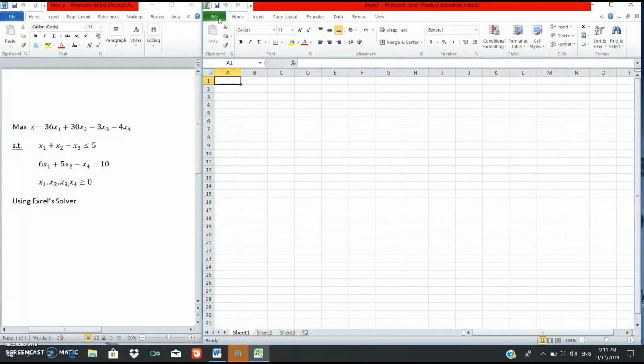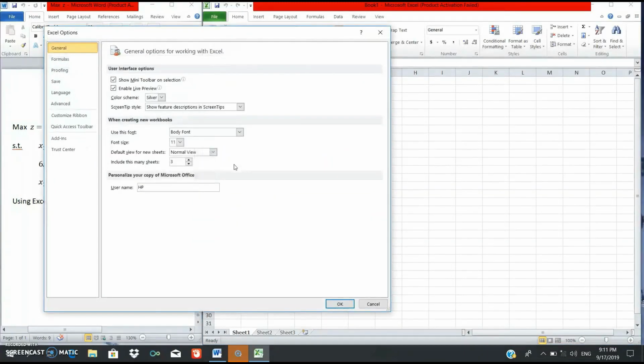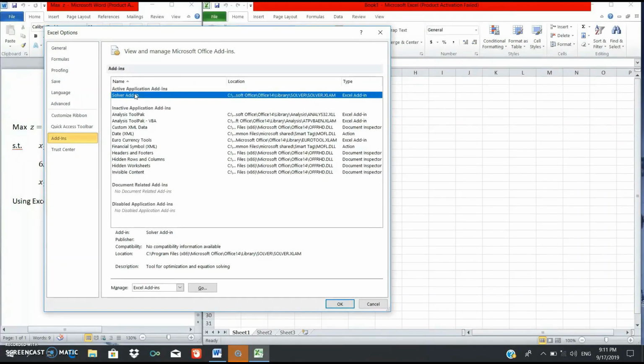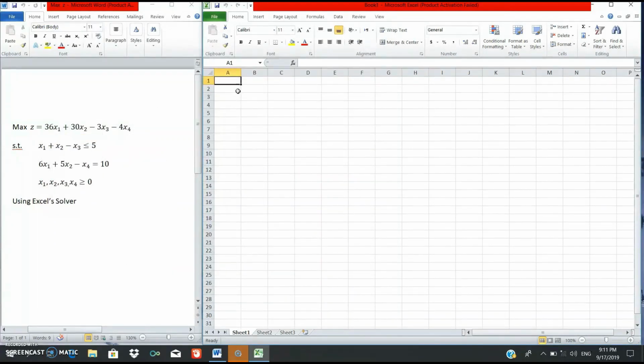Okay, first, click File, Options, Add-ins, Solver Add-in, and then click OK. Write down the variables. It's up to you whether to choose a color or not, but we choose the pink color. Write down all the variables. In this case, we only have 4 variables. Then write 0 in all the right boxes of the variables.